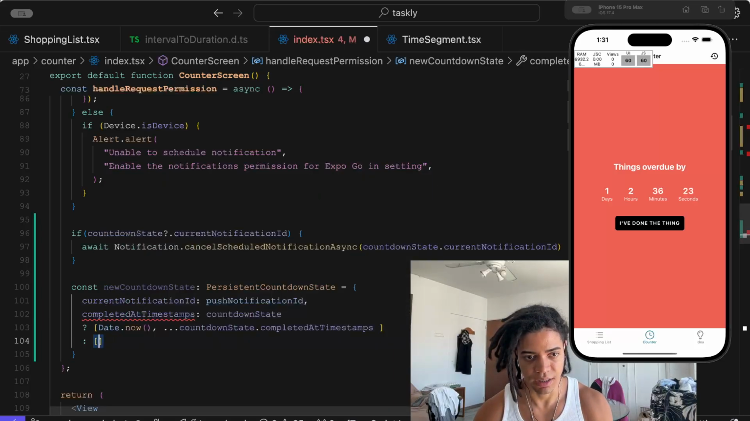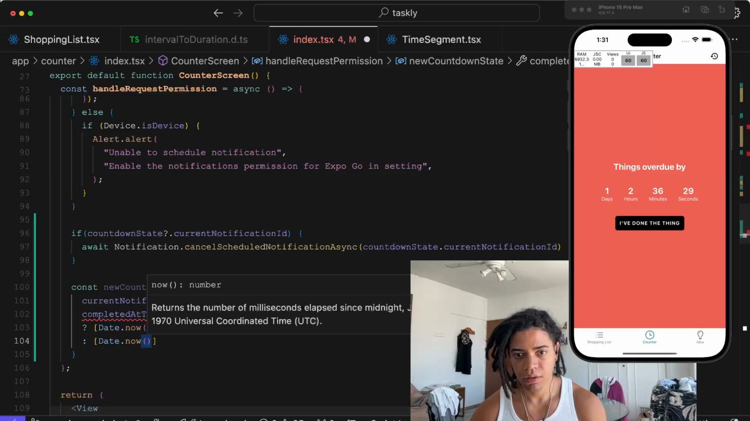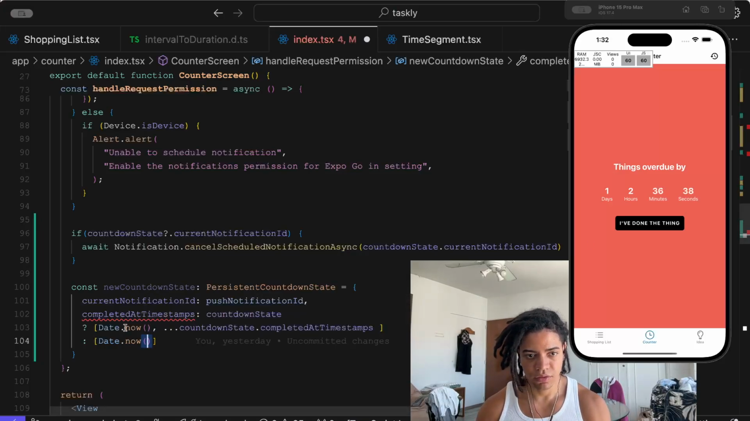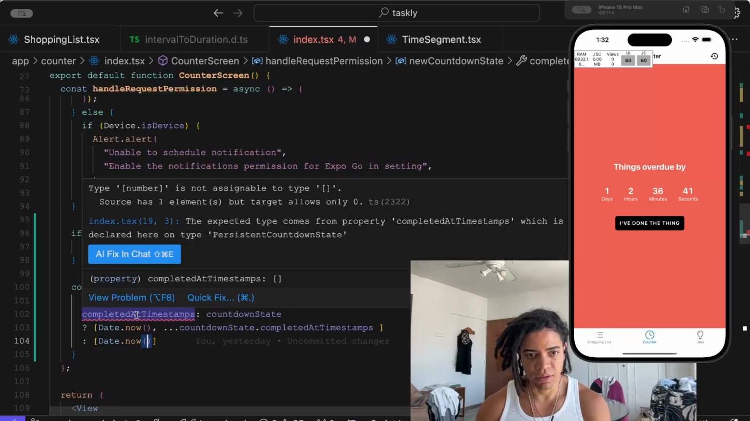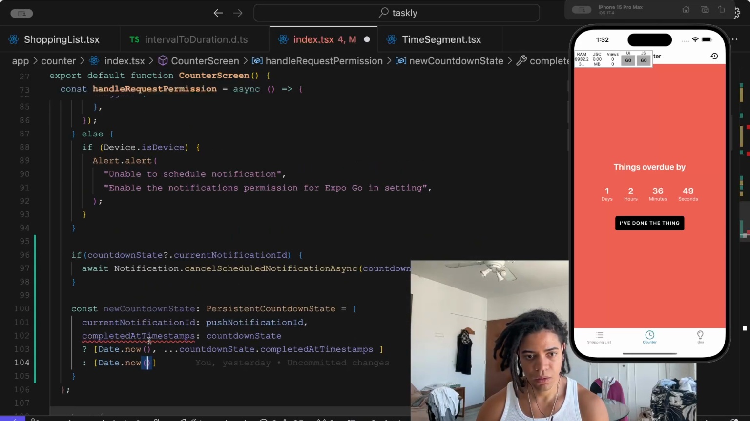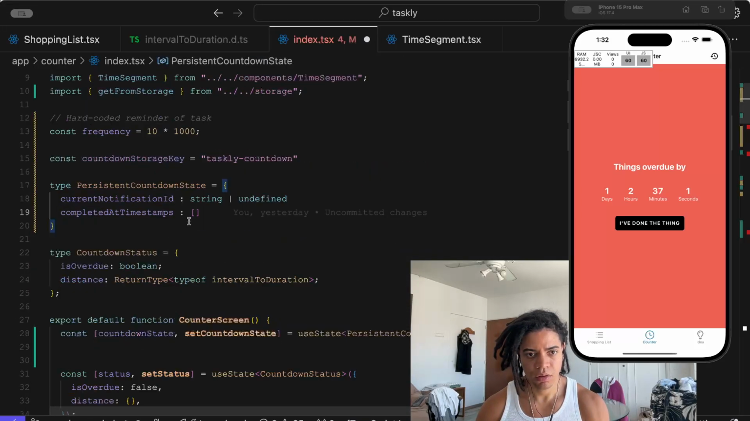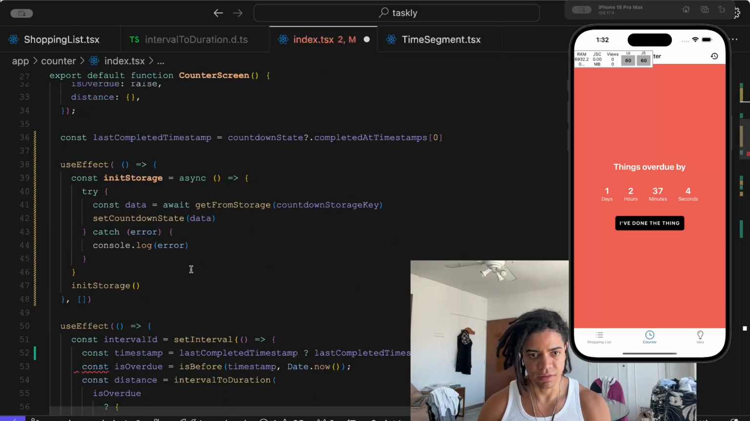Otherwise, we just set this date.now. And await save to storage, which will need the countdown storage key and the new countdown state. So this is completed at timestamp here. It is a type number, it's not assignable to type anything. Oh, because we didn't specify that. Exactly, this is a number.